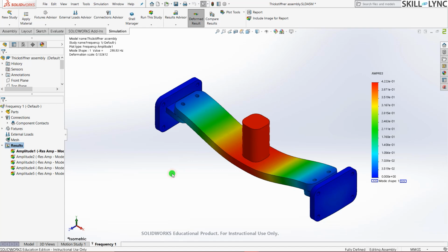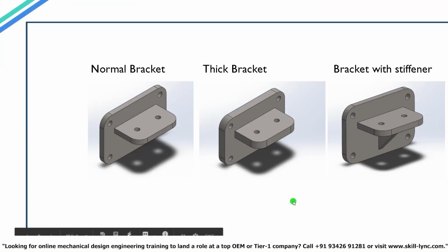Ctrl 7. So now that we have all the required data, let's now compare all the resonant frequencies for all the brackets. So let me just jump into the PPT. Okay, so here is our PPT. We have our normal bracket, thick bracket, and also the bracket with stiffener.